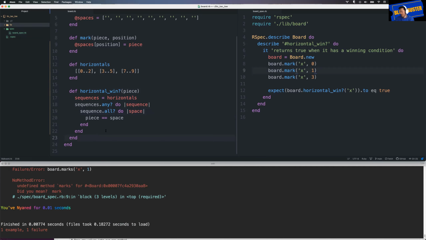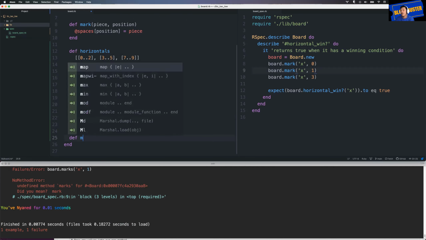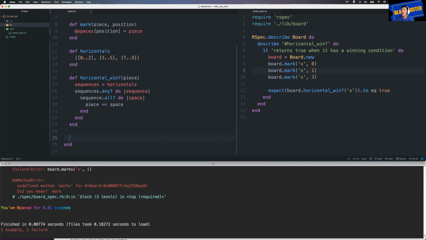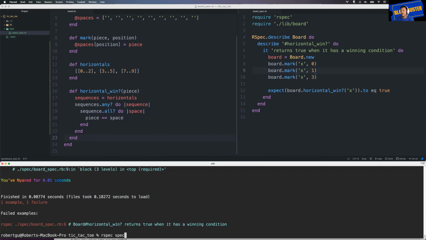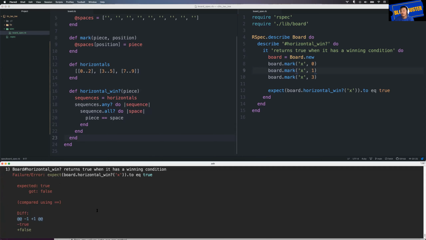Some of you might think, oh yeah, I should create a method called marks to make that error go away, but we already have a method called mark, which is what we meant to call. All right, let's run our test again and continue to go along here. Expected true, got false. Okay.